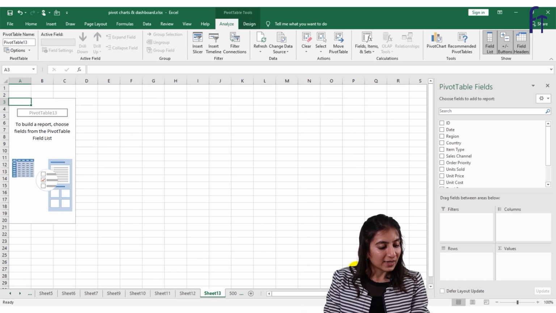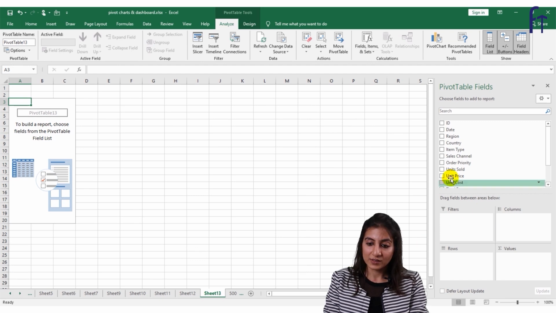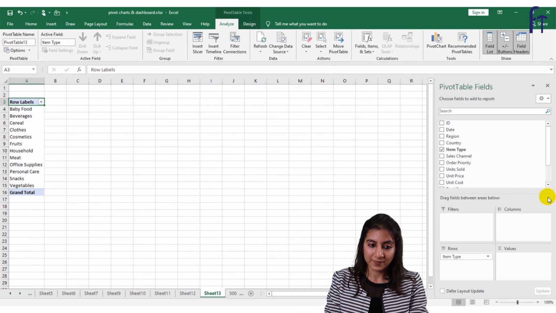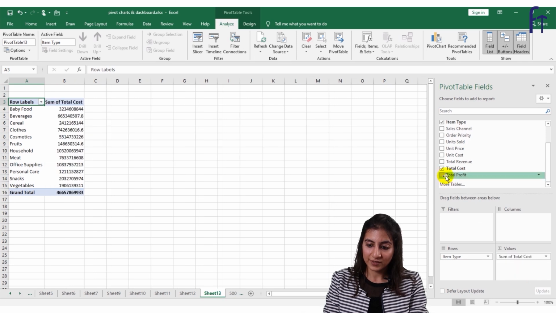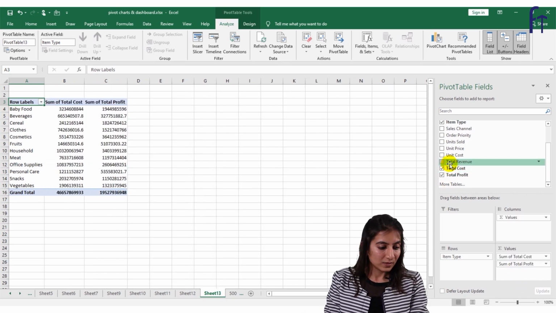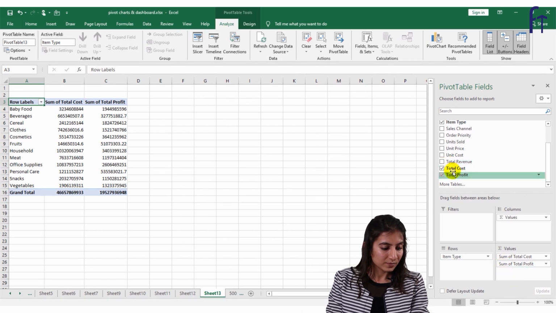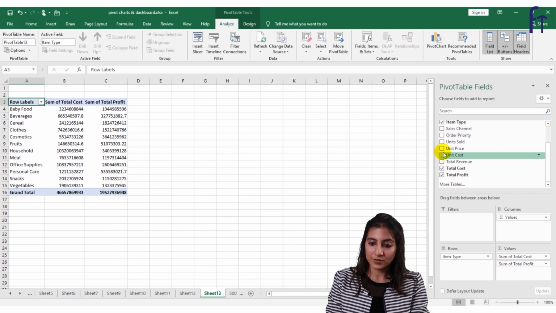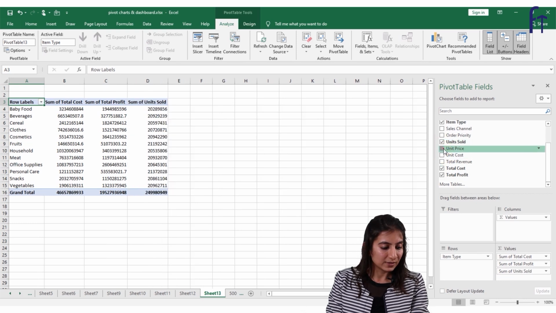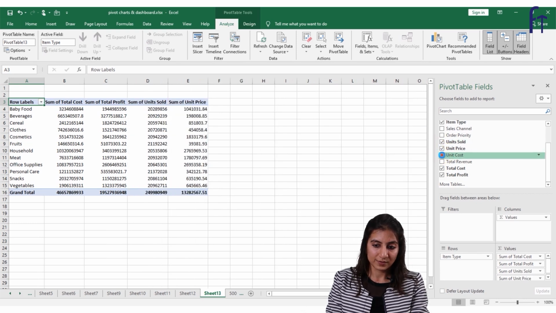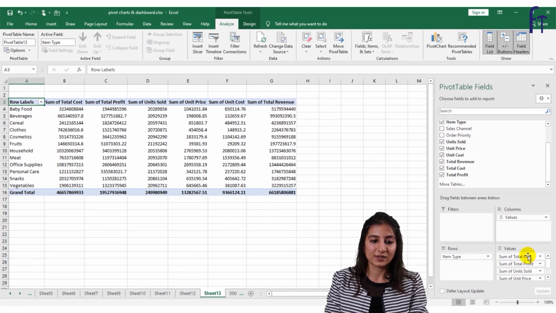I want item type, total cost, total profit, and the sum of units sold and everything. So I am going to item type, total cost, total profit, total revenue, units sold, unit price, and unit cost, and total revenue, like this, item wise.